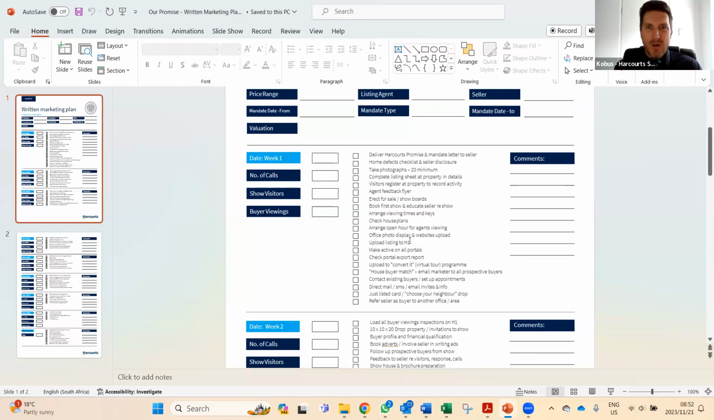We put it black on white to our homeowners. We give them a copy. Once they've signed the mandate, we give them a copy of the marketing plan, and they can follow all the things that we are doing for them on their property. So if you have any questions, you are welcome to just unmute yourself and ask any question or make any comments on the written marketing plan before we move on to point 2 on the Harcourts promise.